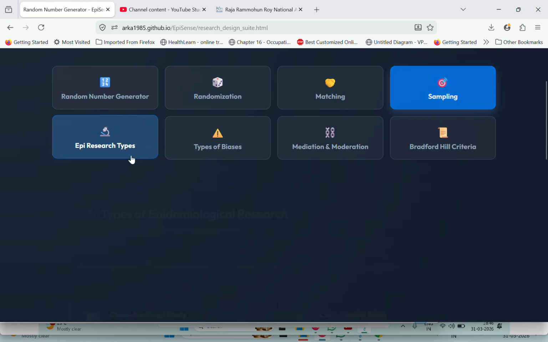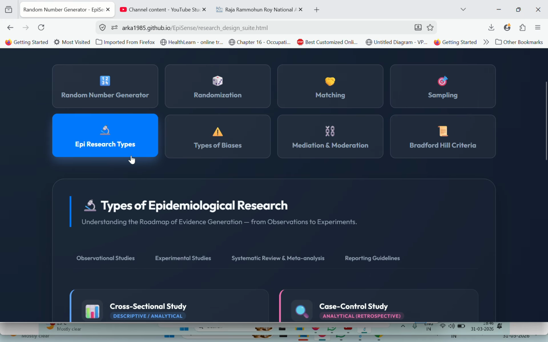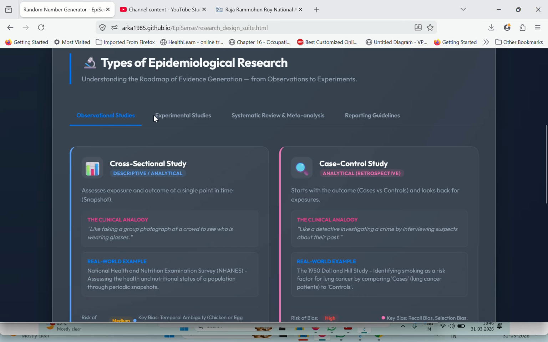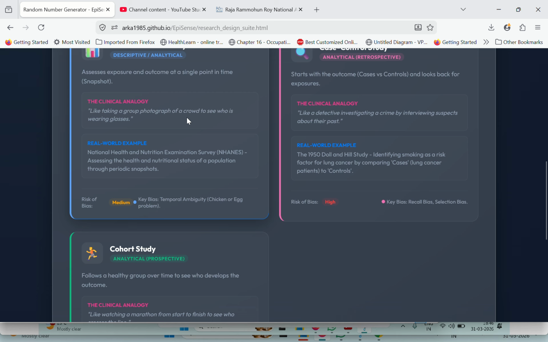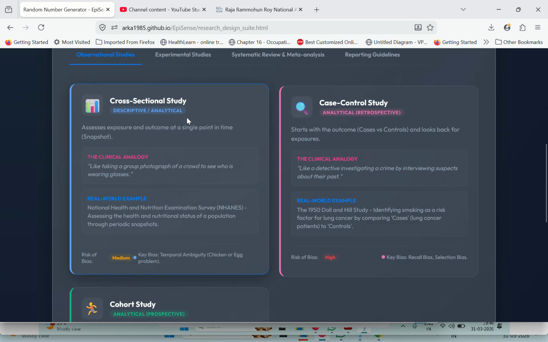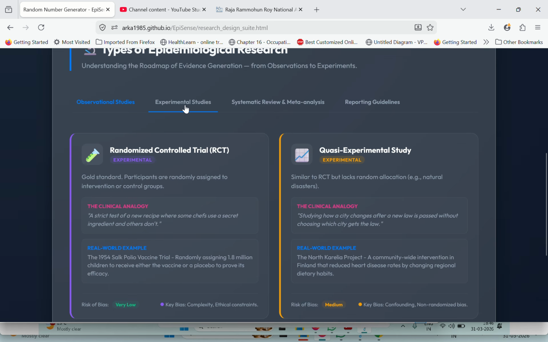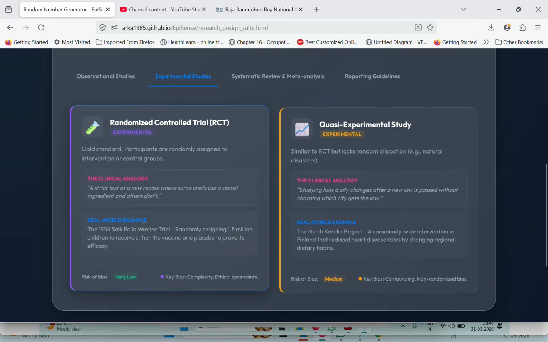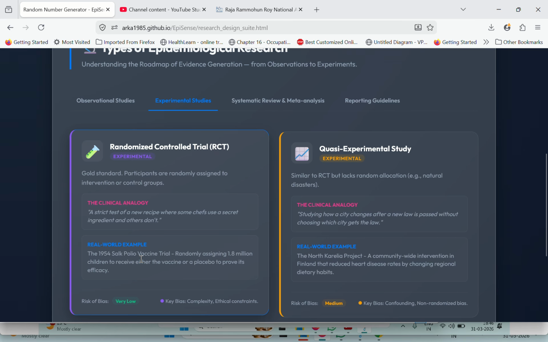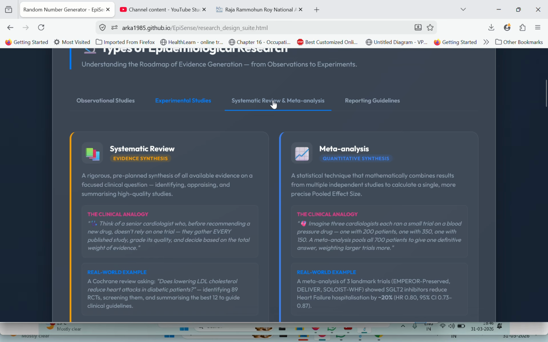So now come to the epidemiological research type. Within that, you can understand the different observational study types and their risk of bias, and different key concepts and some real world examples. And then come to the experimental study, what is RCT, and some of their bias, and some risk and some example. And then come to the interesting thing, that is systematic review and meta-analysis.